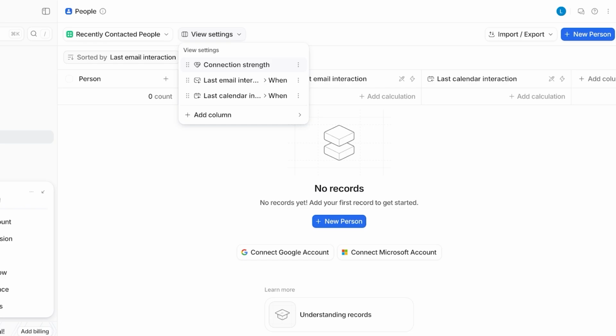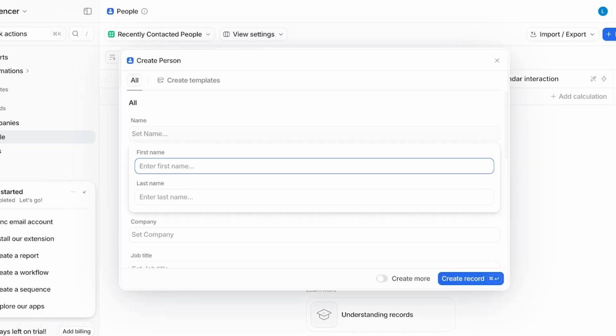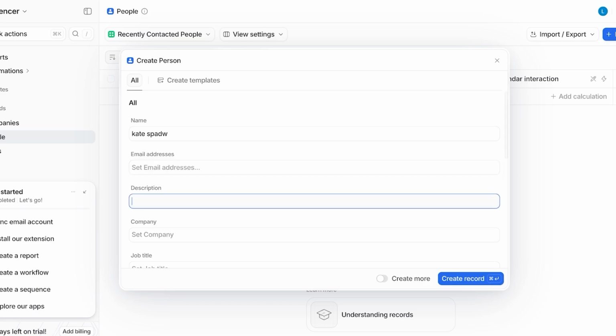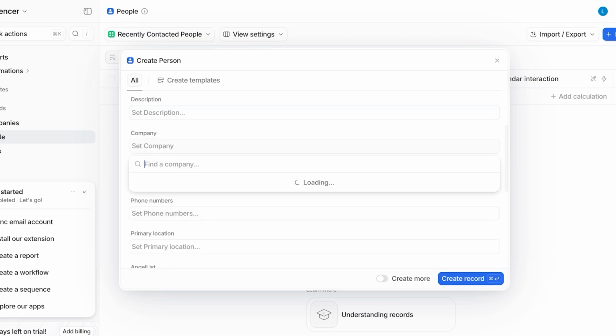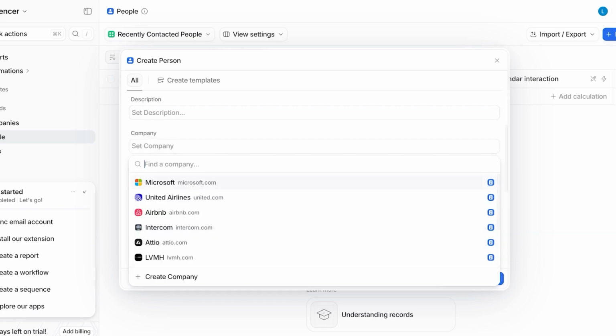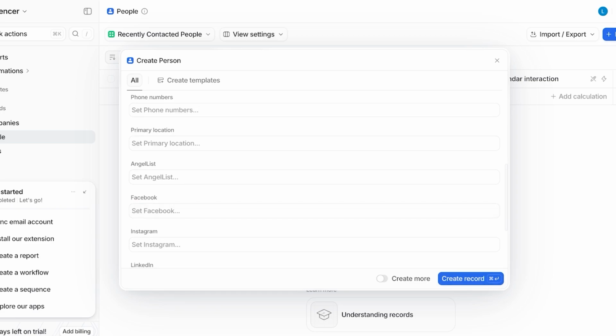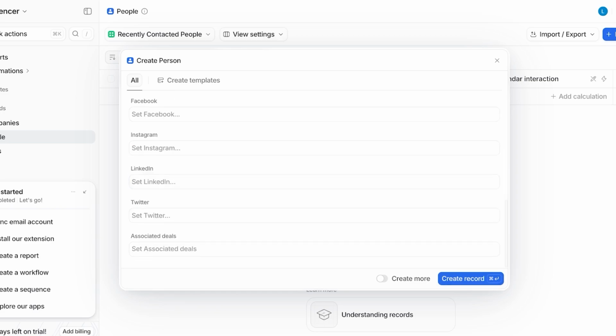So I'm just going to click on new person. I'm going to set their name as Kate Spade. And then after that, I can add their email address. Then we can add a description, add their company, set a company that they are related to, obviously. So let's say they are related to Airbnb, and then we can select their job title, phone numbers, primary location, angel list, as well as associated deals. And then just click on add record to create the record.